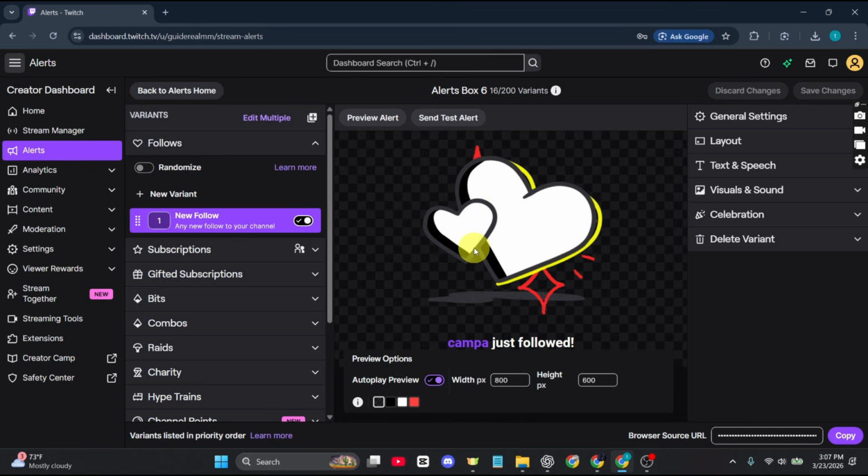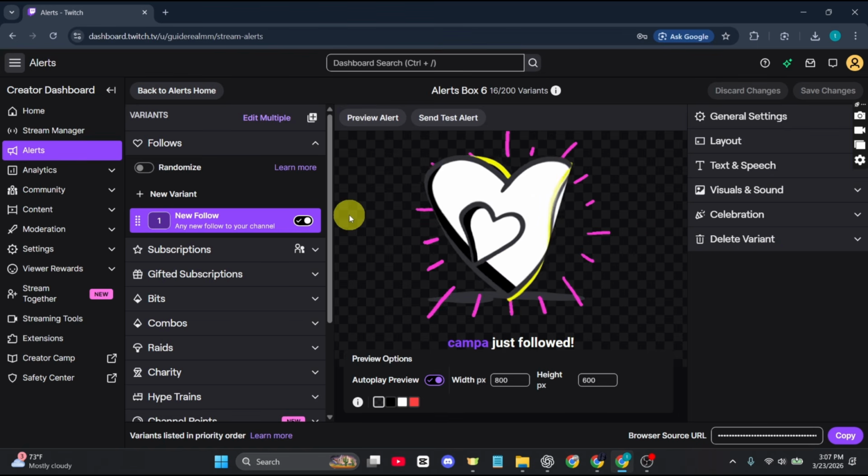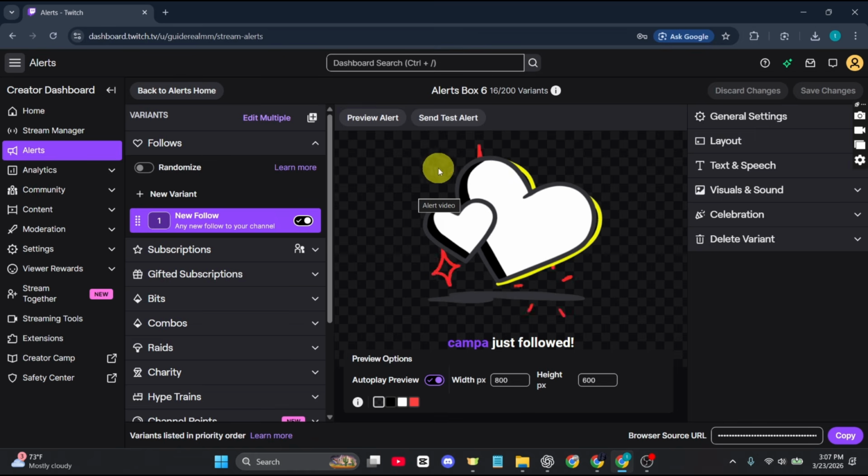This editor is very beginner friendly and allows you to customize everything from animation to sounds without needing external tools. Once it opens, you will see a list of alert types on the left hand side, such as new follower, subscription, gifted subscription, bits, combo, raid, charity, hype train, and so on. Let's start with the new follower alert. Since this is one of the most common alerts, just click on new follower from the left hand panel and you will see settings appear on your right hand side.